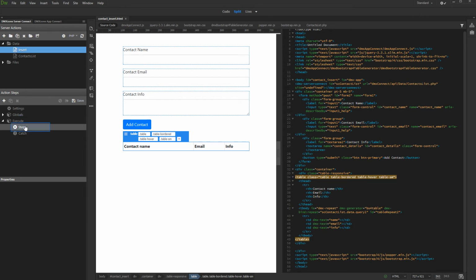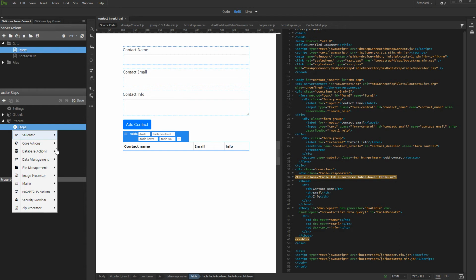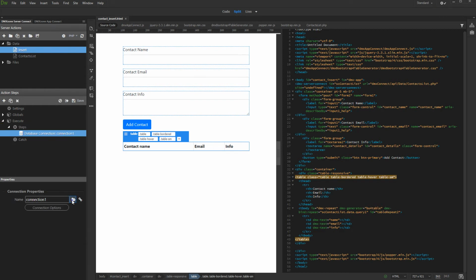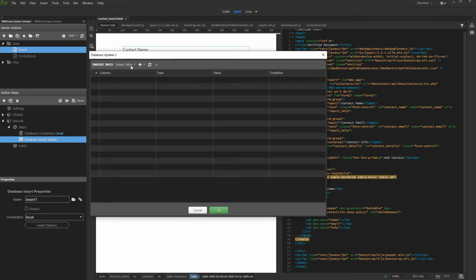Now, right-click Steps and add a database connection. Create a database connection, or load it if you have already created one. Then, right-click the Database Connection step, and add Database Insert. Click the Insert option in order to set up the Insert Record step. First, select the table where you want to insert data. It will add all of the database table columns. You can remove any of them if you are not going to insert data there.